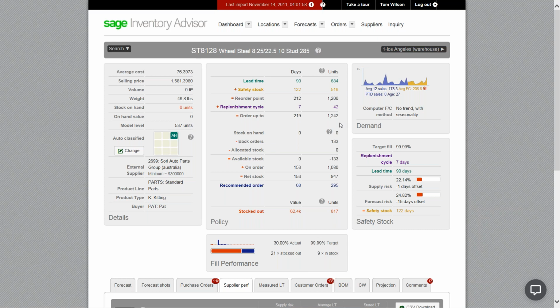And Inventory Advisor does that every day for every item at every location driven off the demand. And then it will compare it to what your inventory is. Remember that 947? Well, even though you have 1,080 on order as we speak, and that's going to result in 947 units, you're already below your reorder point. So you should place an order.